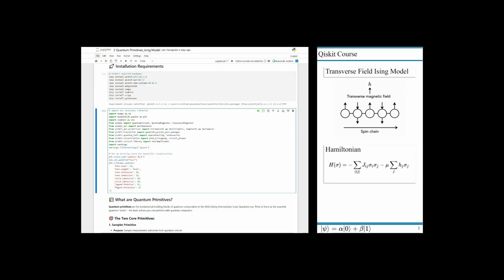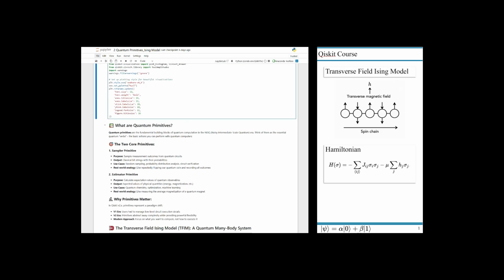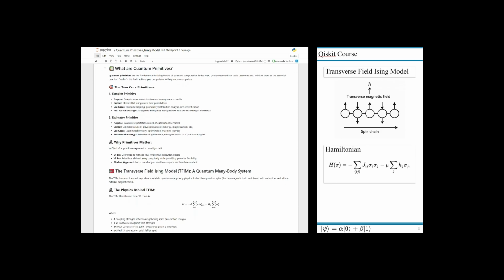We're going to build today a simulation of what would be real quantum hardware. And in general, what are quantum primitives? Here I have a quick explanation of what exactly they are. Think of them as the essential quantum verbs, the fundamental actions that you can perform with a quantum computer.